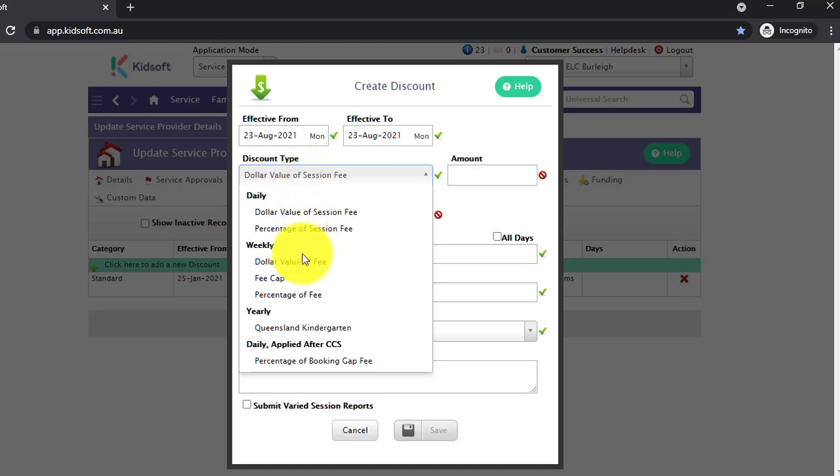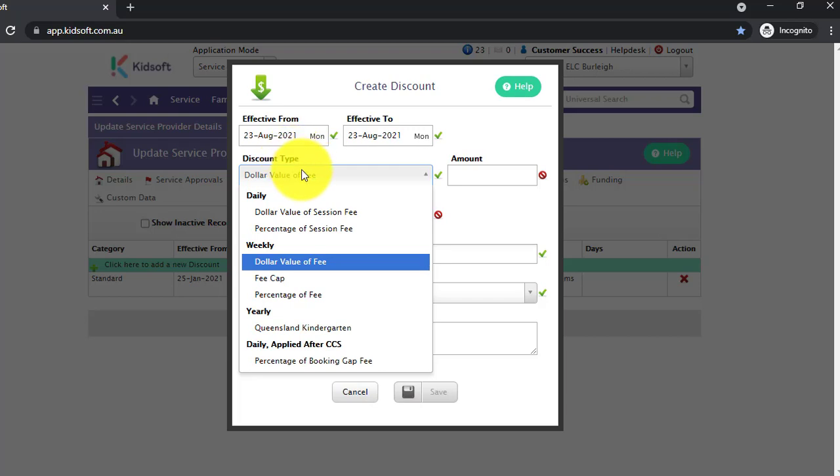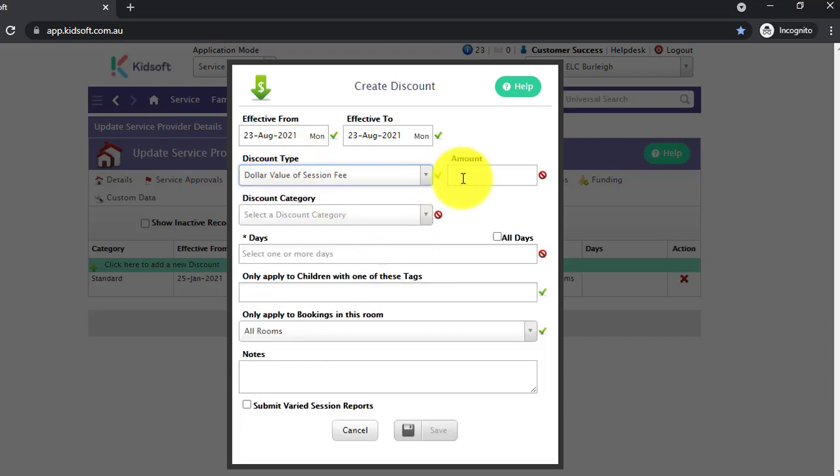If you select weekly, it's going to apply that discount across all of the days within that week that you select. And there are also two types. So a dollar value of the session fee. So this may be a $10 discount off the session fee. For example, if the session full fee is $100, you're then going to discount them $10 off.